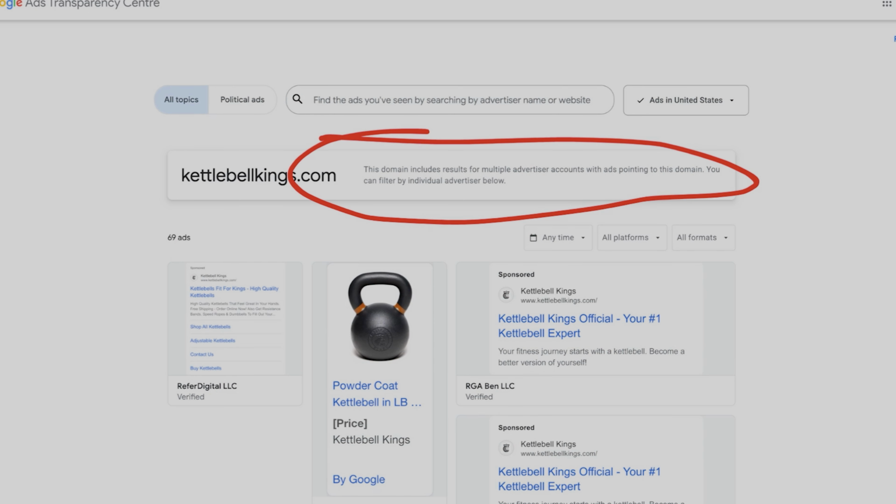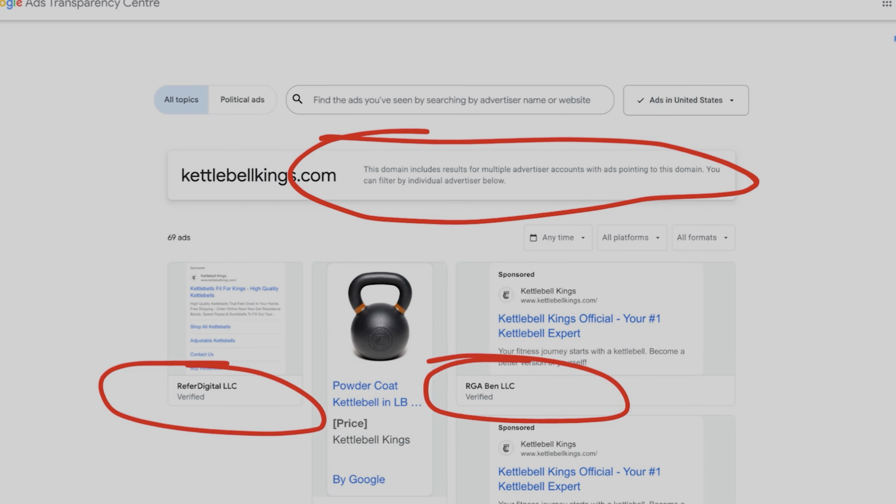Now, here's another thing you'll notice. Some of the ads have, at the top of the page, it says this domain includes multiple advertisers. And in the Kettlebell Kings case, it said RG Ben LLC, I think, and Referrer Digital LLC. This means that we have two advertisers that are advertising against a brand, and this tells me immediately they may have an affiliate program running and somebody hasn't enforced the no advertising on brand. It does look like affiliates are bidding on the Kettlebell Kings brand name, and then Kettlebell Kings may be paying the affiliates commission for advertising on their own brand. That does seem a bit odd.